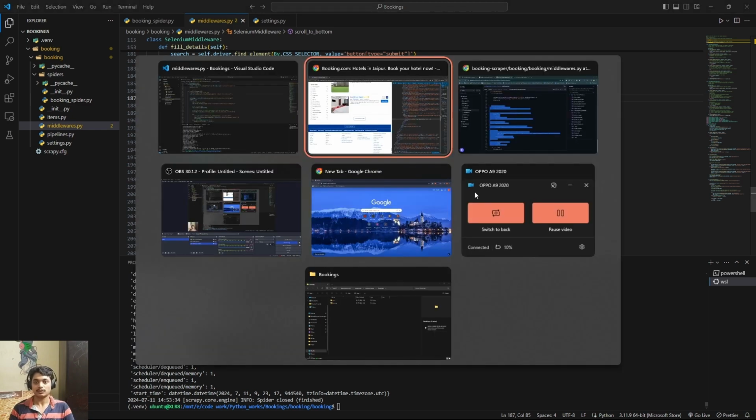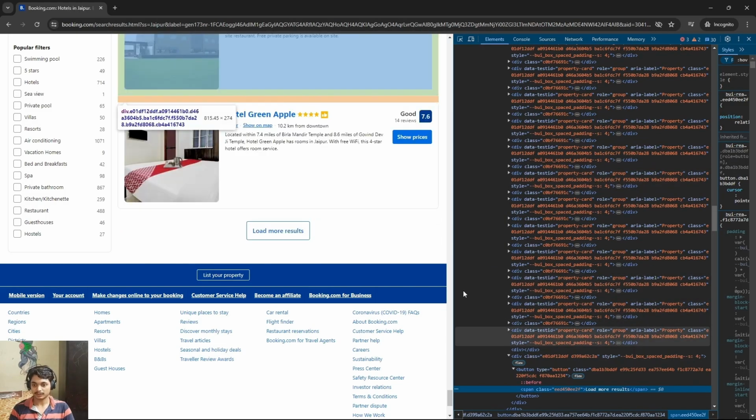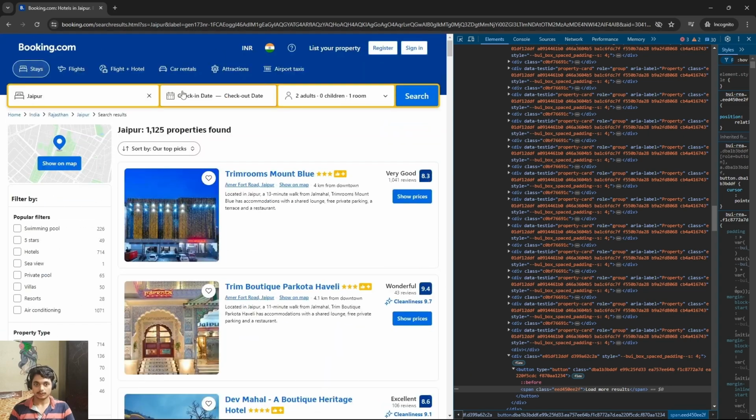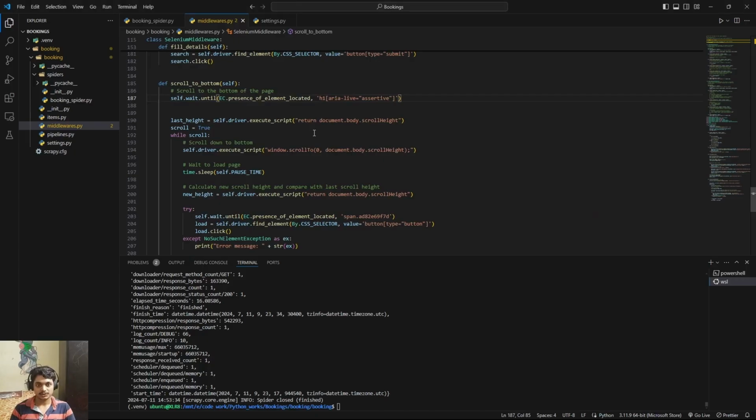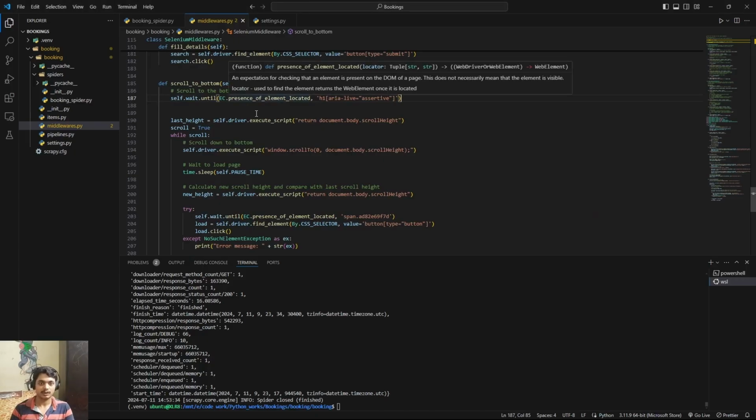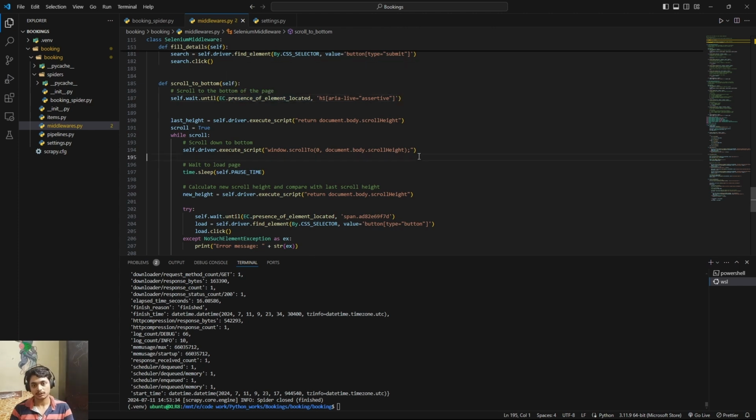So for that, I am making sure that this heading is loaded correctly, because it will be printed at the very end once all the 1001 properties are found, right? And for that I am using its CSS selector h1 and the attribute aria-live equals assertive to get a hold of this heading. And once its presence is located on the screen, we need to calculate the current scroll height of the body.